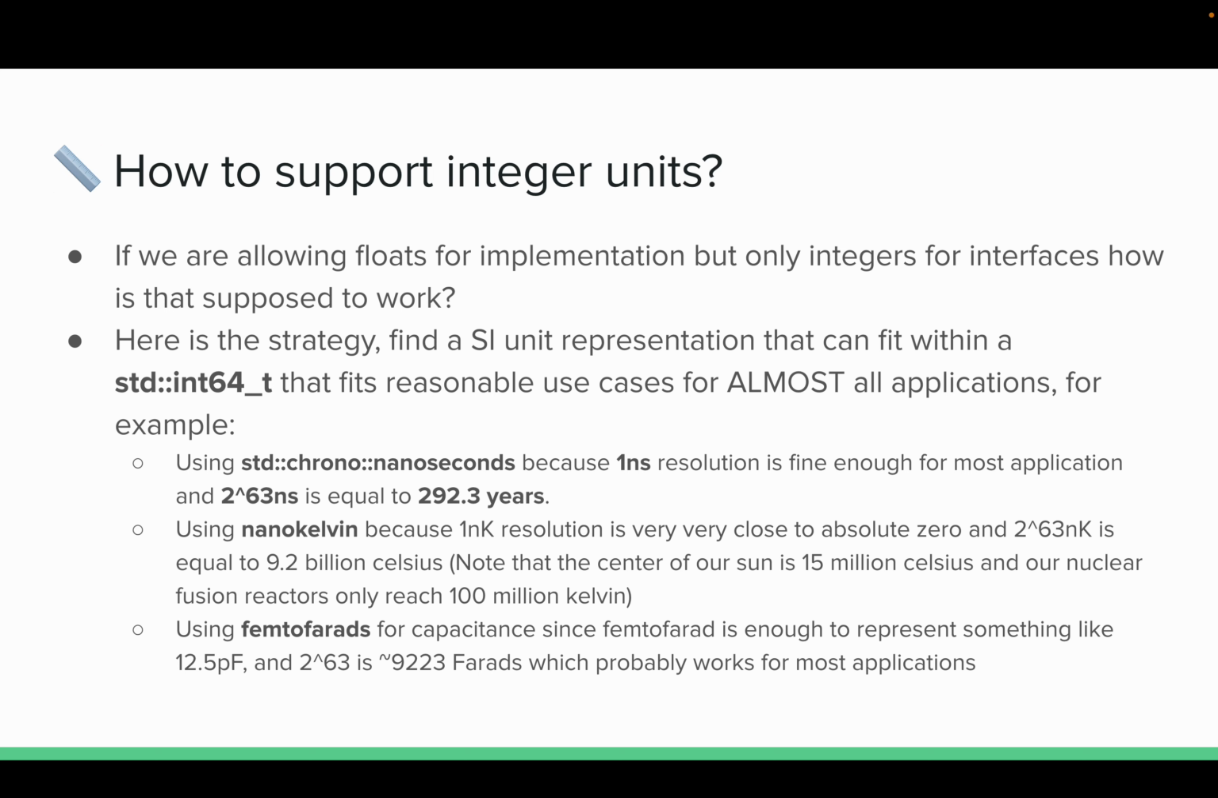And I think, yeah. So how do we support integer units in general? If we're allowing floats for implementation, but only integers for interfaces, how's it supposed to work? Well, here's a strategy I kind of came up with. I think I was talking through it with someone else, and I came up with this idea as I was talking it through.